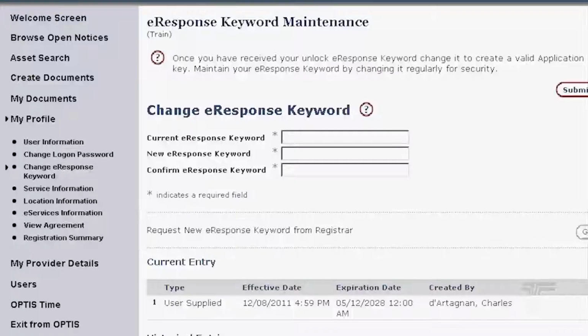The other thing to remember is that some of the email functionality in OPTIS isn't working right now. There's this option you have here, request a new e-response keyword from registrar, and if you clicked on that, it would look like an email was going out. I'm not going to do it because I don't want to delete this user's e-response keyword. It would appear that somebody, the OPTIS administrator or somebody at PTD, was receiving this email saying, Charles is seeking a new e-response keyword. From your end, it looks like it's going out.